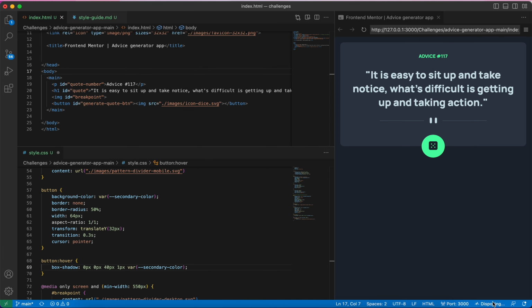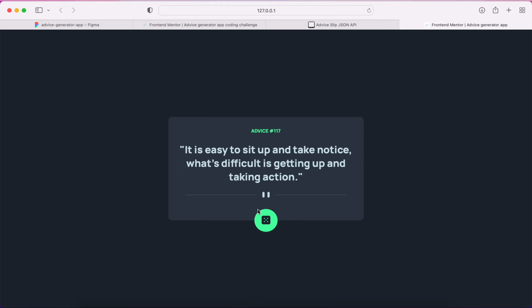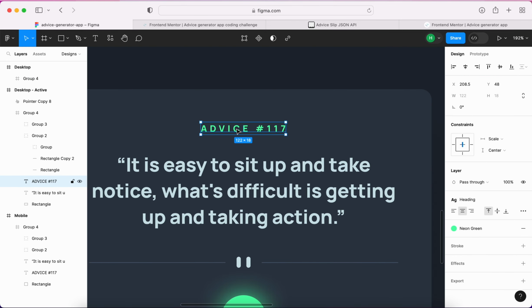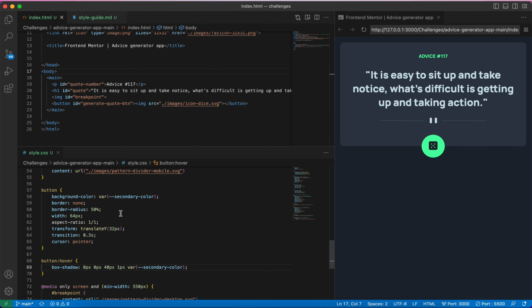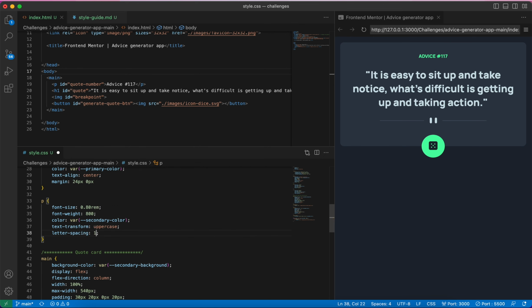Alrighty, see how that's going. Alright, that's looking nice. Also, there seems to be some sort of spacing on this, a lot of spacing. So I want to do 4. Yeah, looks alright. Alright, awesome.